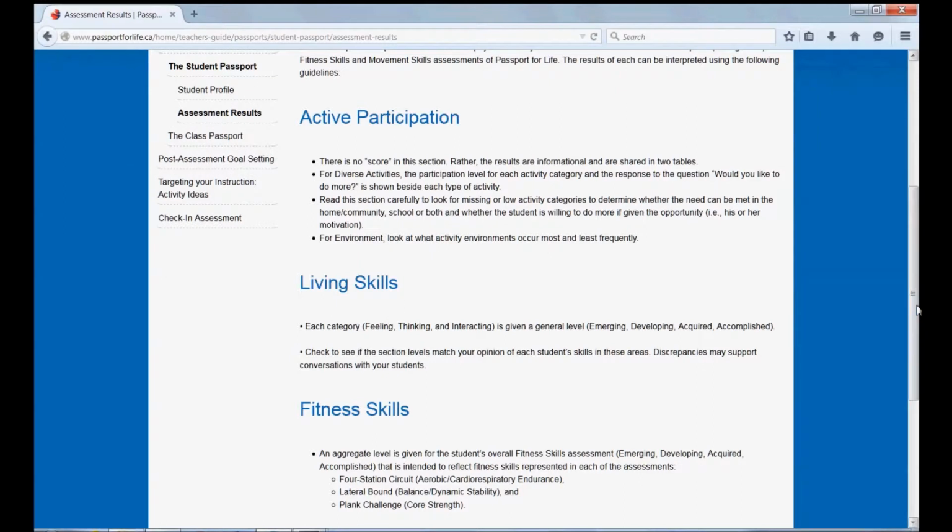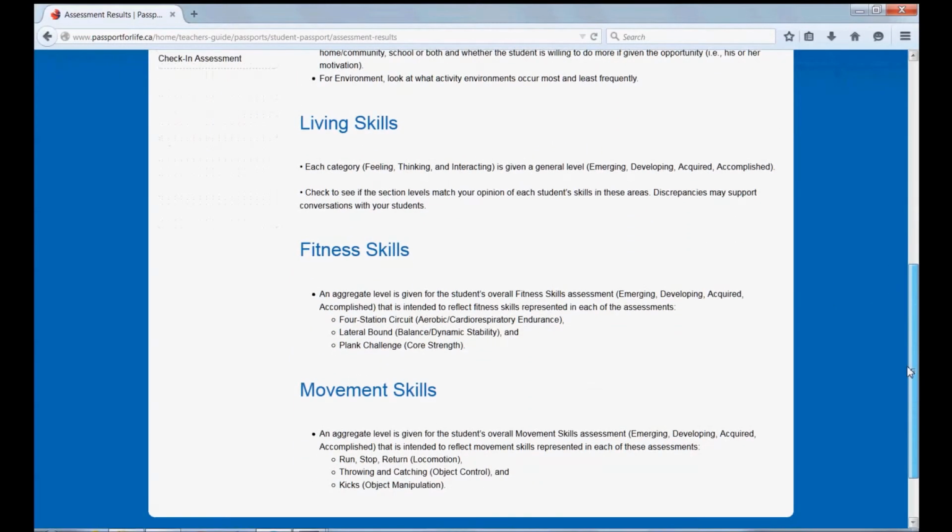Fitness skills. An aggregate level is given for the student's overall fitness skills assessment: emerging, developing, acquired, accomplished. That is intended to reflect fitness skills represented in each of the assessments: aerobic cardiorespiratory endurance, balance dynamic stability, and core strength. Movement skills. An aggregate level is given for the student's overall movement skills assessment: emerging, developing, acquired, accomplished. That is intended to reflect movement skills represented in each of these assessments: locomotion, object control, and object manipulation.